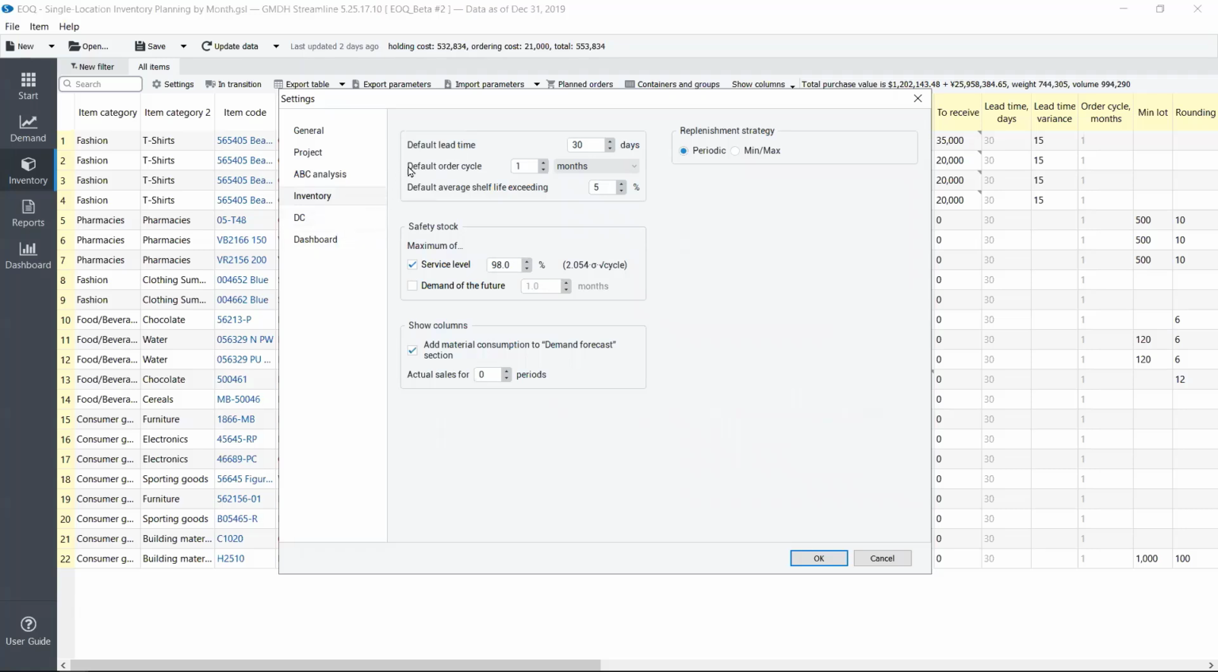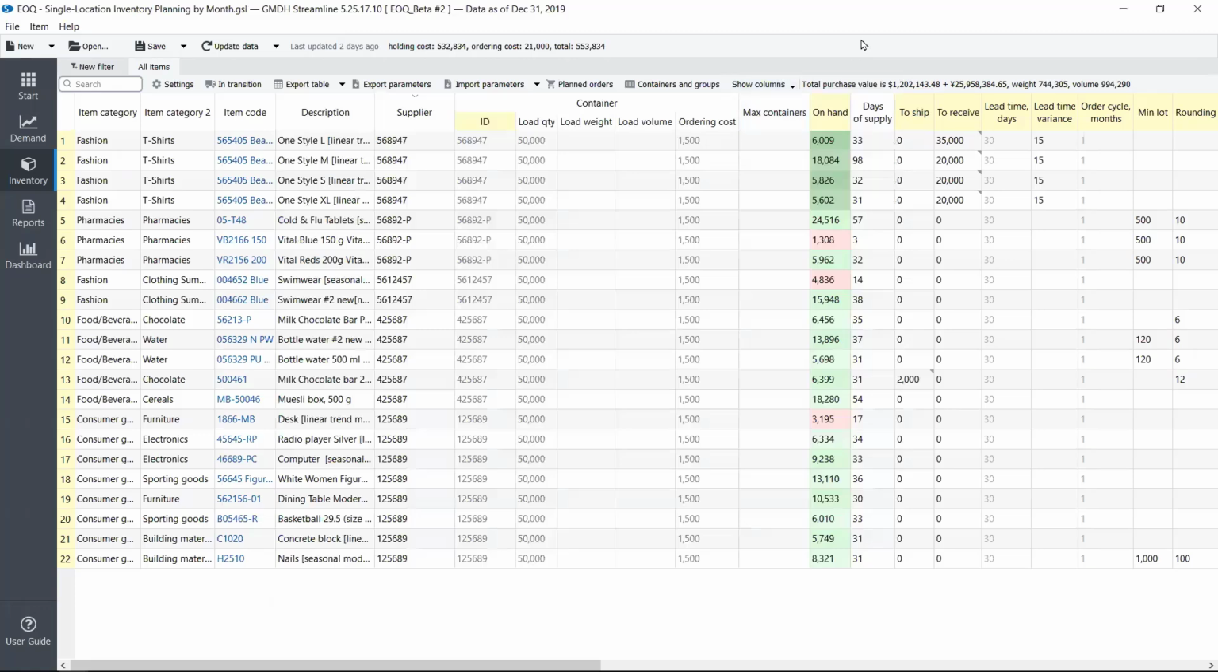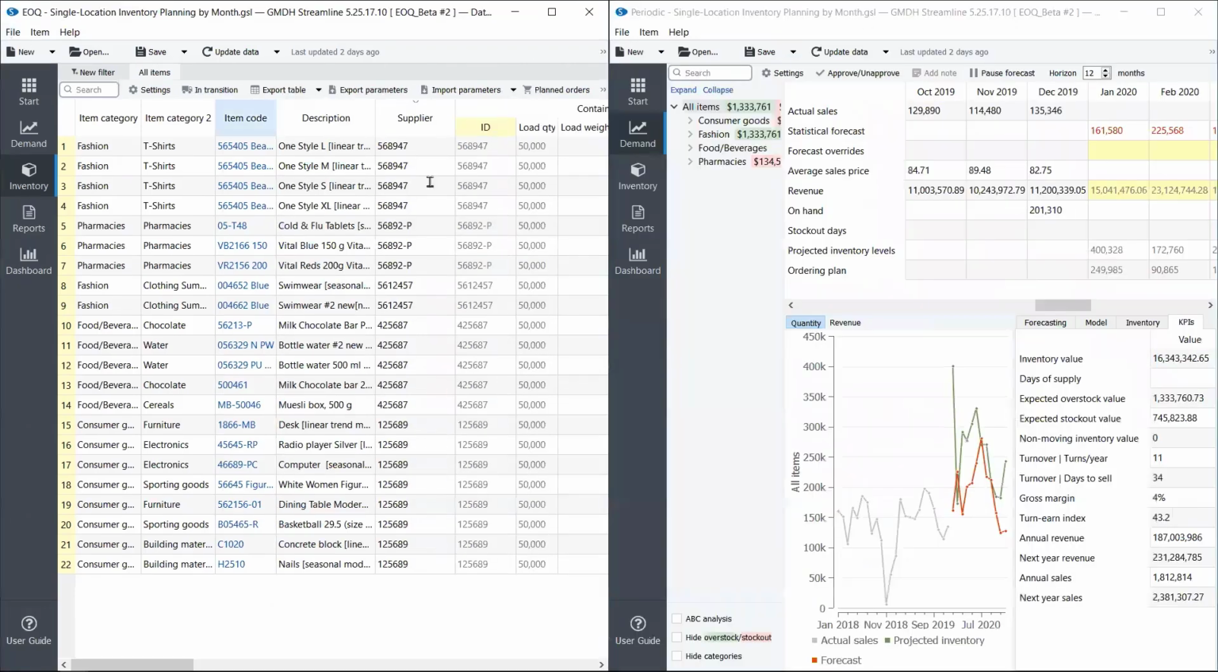Well, in this sample project, we order once a month and top up containers to purchase in full containers. So let's see how this works. So here is this project.